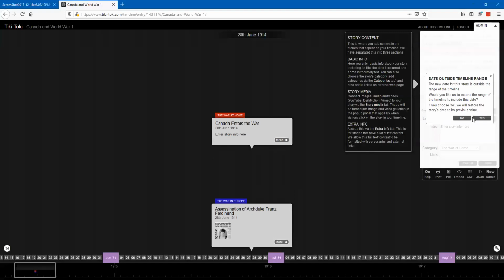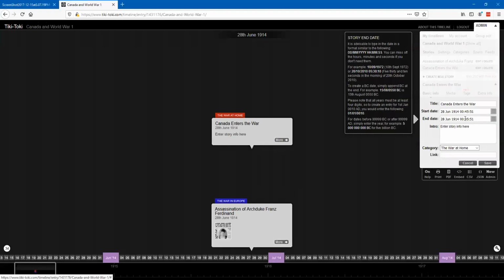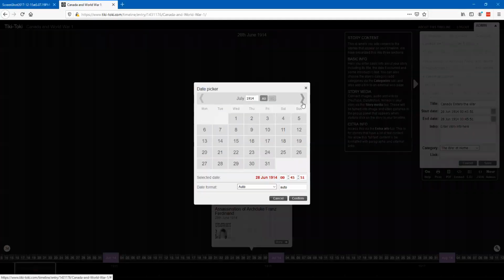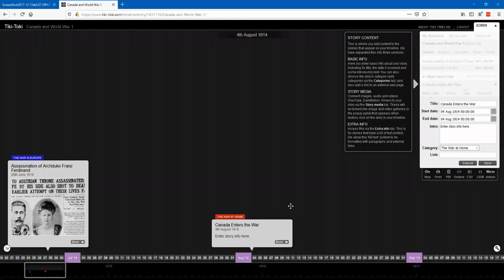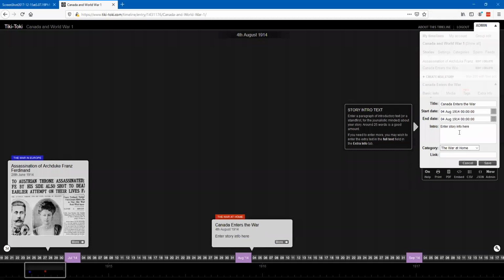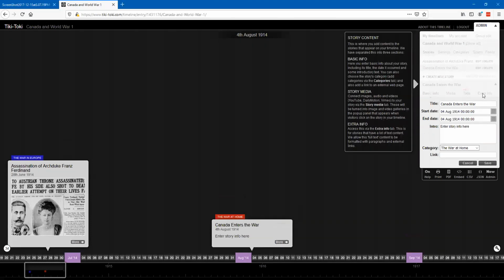What does it say? A date is outside the timeline range. Let's have a look. What did I do to make the date outside the timeline range? August 1914. Okay, it's in. I don't know what mistake I made earlier, but now it's fixed. So we have Canada enters the war here. We can enter an introduction if we like, or we can put it into the extra info.